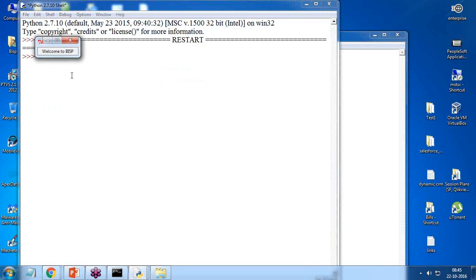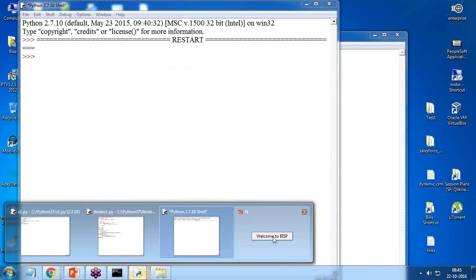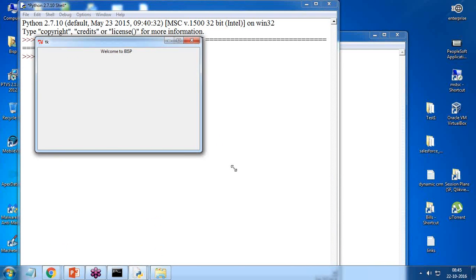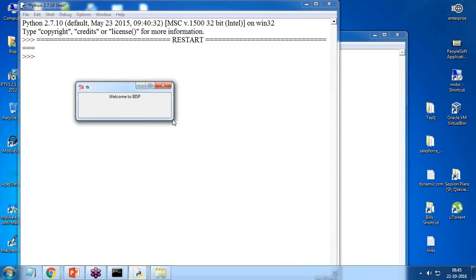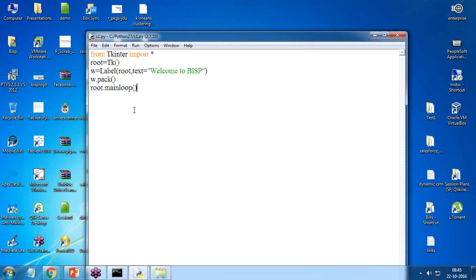execute it. See this. So I got a message here: welcome to BISP. It's a label. So it adds a label. Similar to that, we can add buttons. We can add commands. We can add a text box to get the input from the user, and then we can perform actions on those buttons.